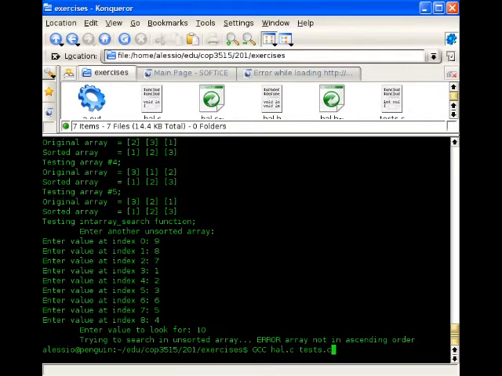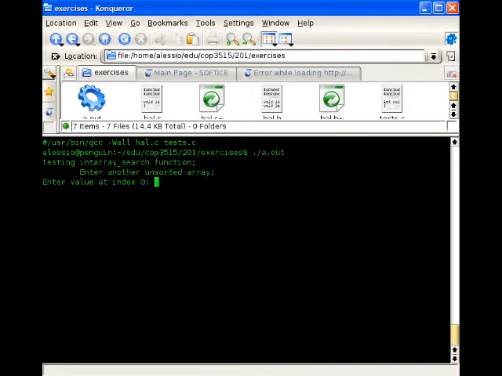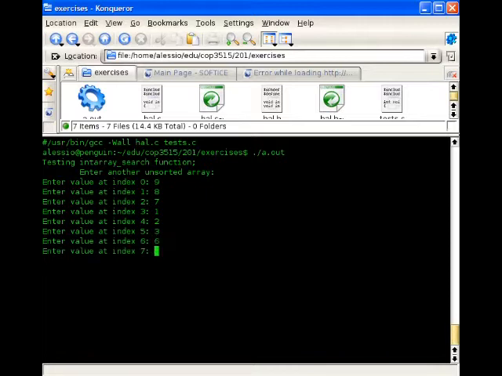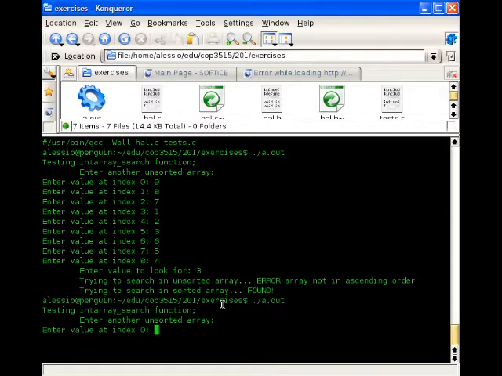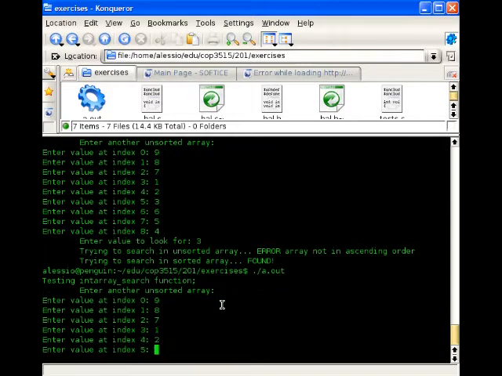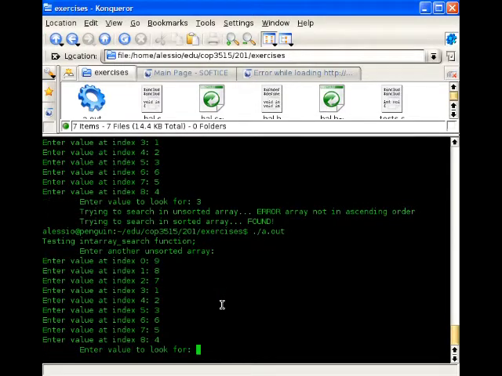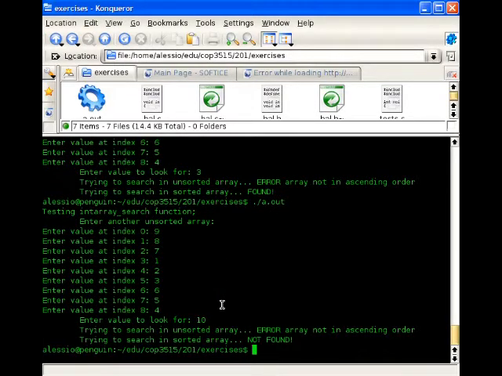Let's once again compile. Let's run. So we skipped all of the beginning stuff. Okay, let me just enter my values here. Value to look for, 3. So this is a value that belongs to this array. Searching in unsorted array, error. Searching in sorted array, found. Okay, that's good. Let's try again. 9, 8, 7, 1, 2, 3, 6, 5, 4. Value to look for, 10. Error the first time, not found the second time. So we have good indication here that this is working.